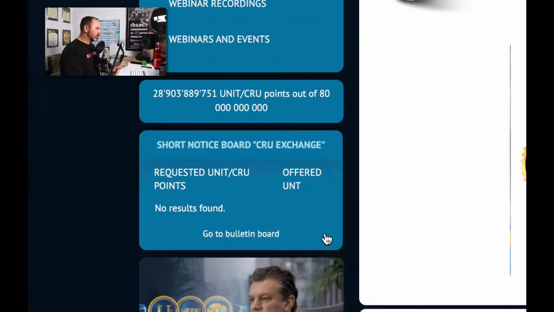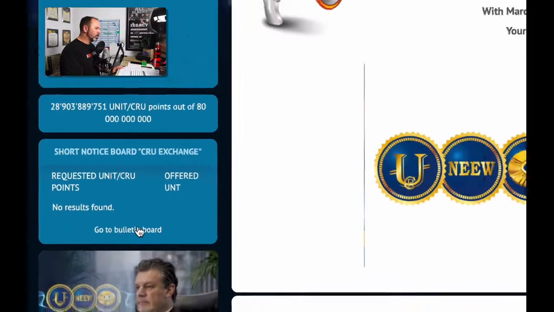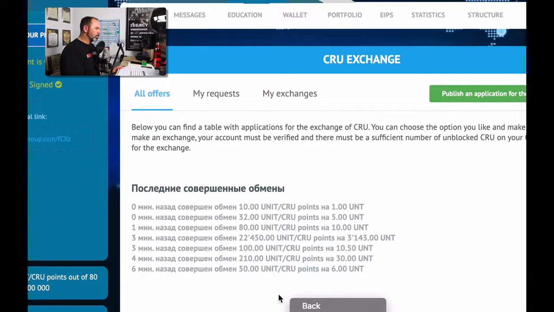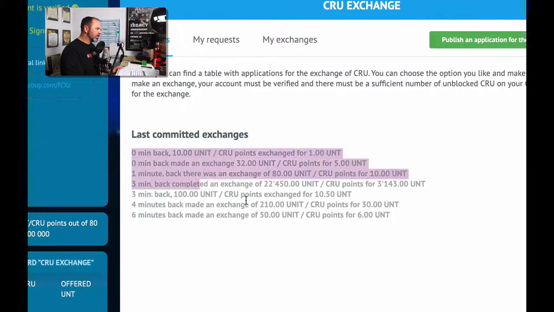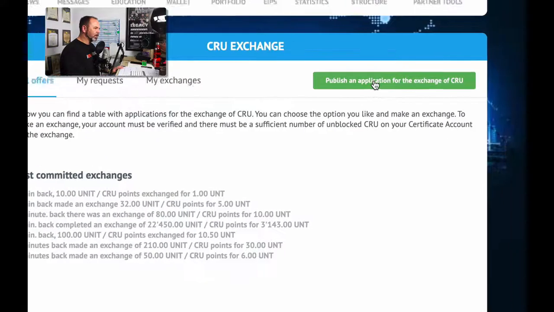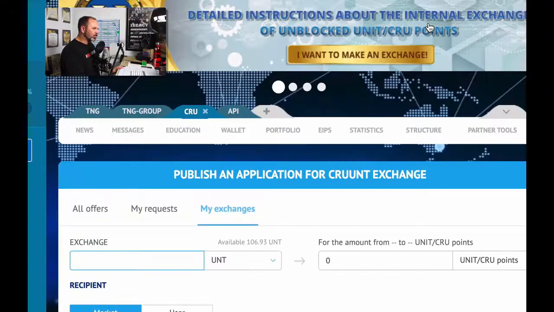Now, of course, this is the short notice board for CRU exchange. We want to go to the bulletin board. And of course, I'll translate that again for you. You can see the last 7 transactions, the most recent transactions. Of course, we have explained all 3 of these previously in different videos. So this video is specifically to show you how to exchange unit for CRU points. So let's go to publish an application for unit.